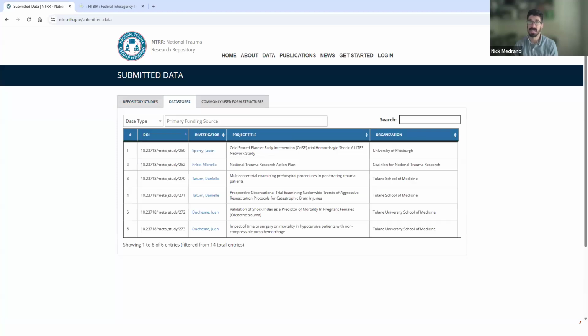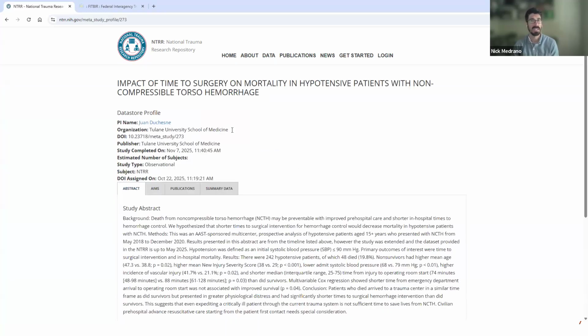And then here you could go to data stores and you can see the list of data sets that are in the system and available for download. You can see some basic information here regarding who the investigator is, what the project title is, who they were working with. And then if you go into one, let's go into this Dr. Duchesne's here. Then you can see a little bit more information about this study and determine, is this something you'd be interested in gaining access to or further analyzing.